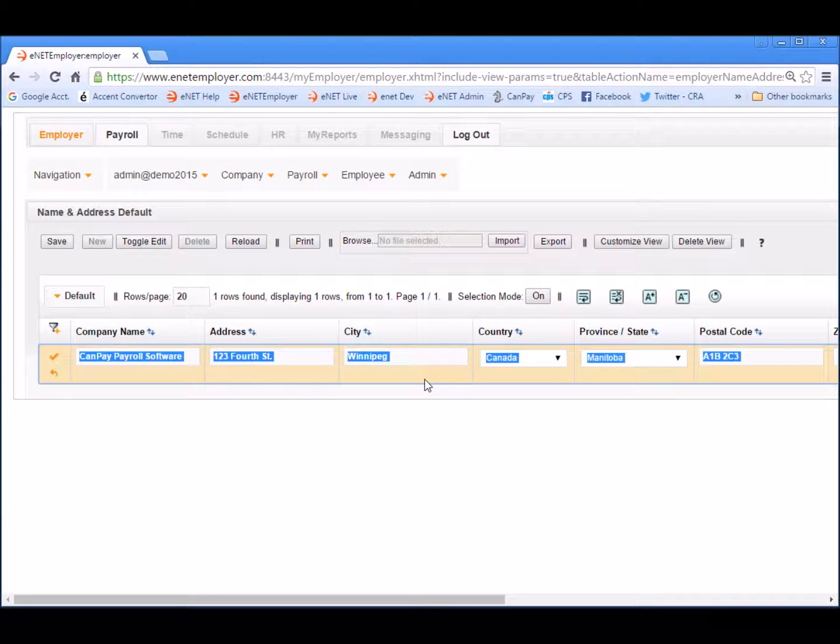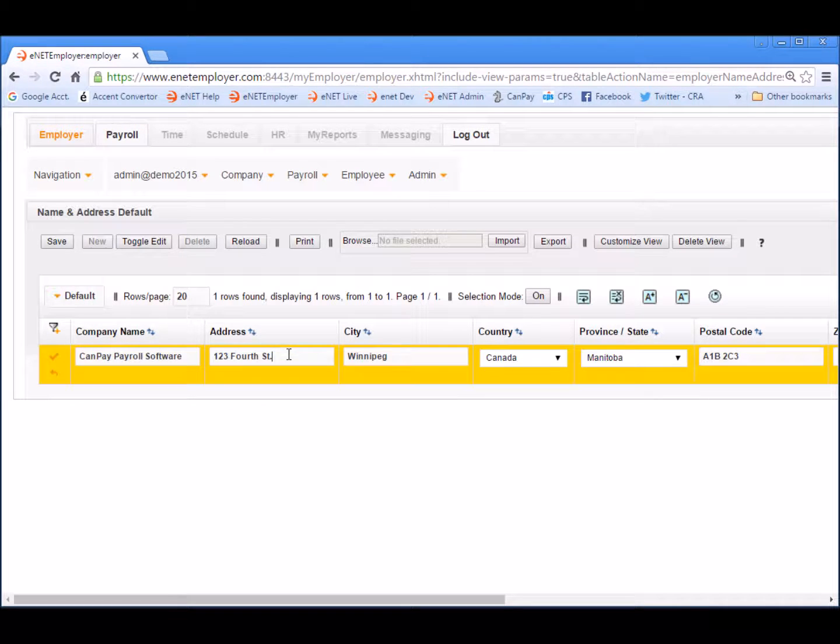This places us into edit mode that activates each of the various cells for editing, and we can make our changes as needed. Once we've completed our changes, we can choose the Save icon. That's the orange check mark that is located at the left side of the row.